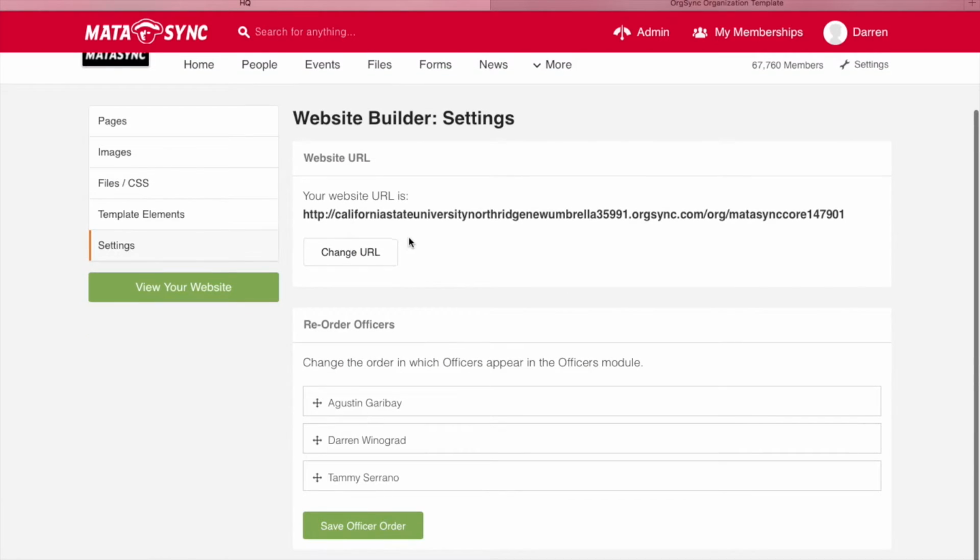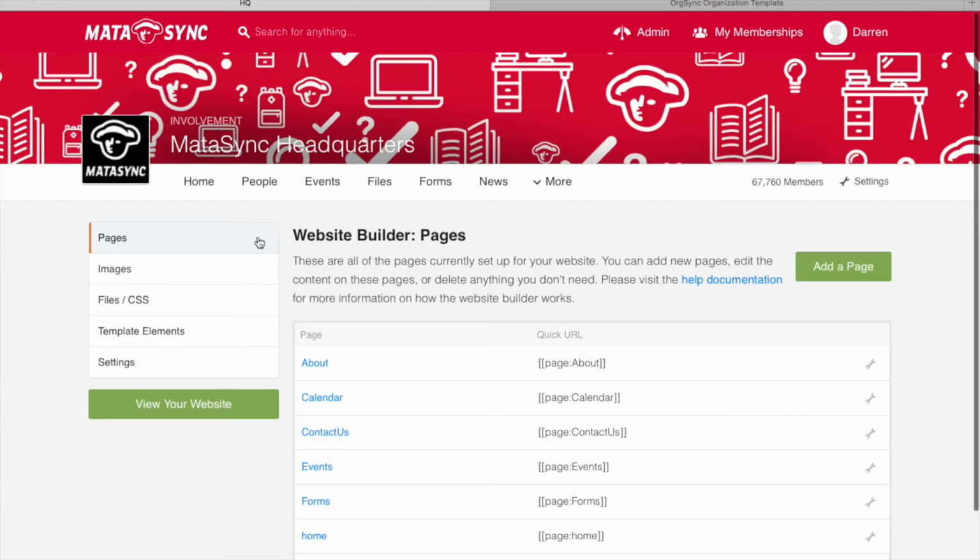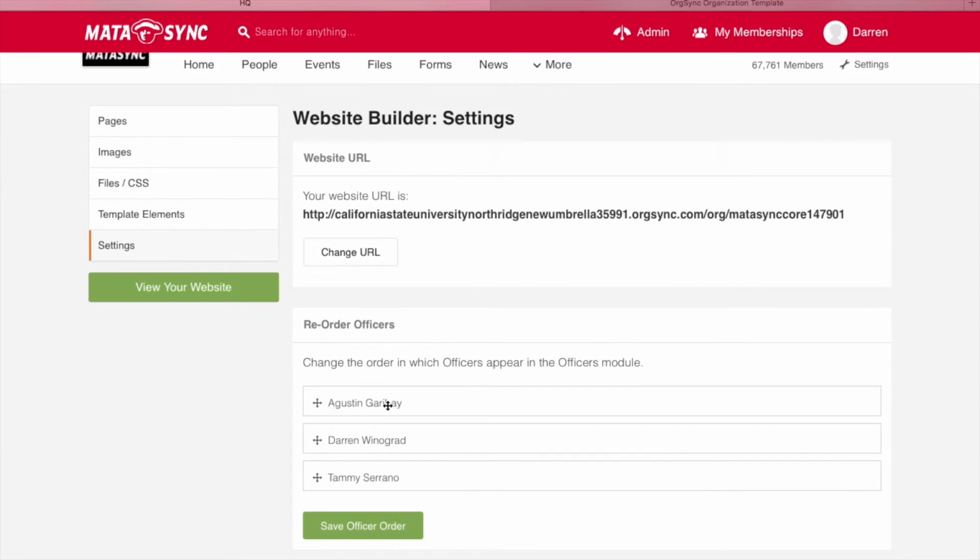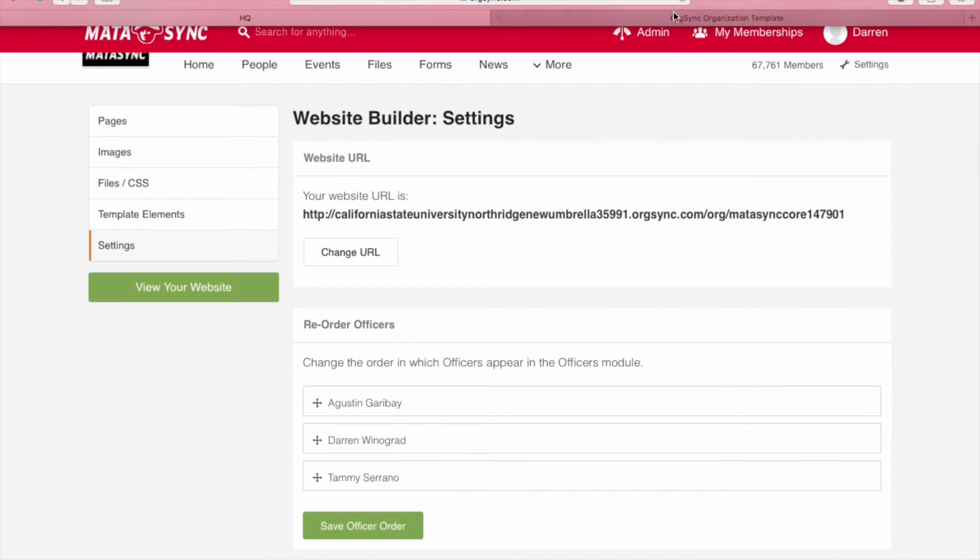For settings, we can change the URL, we can change what order our officers appear in the officers module. And that is it for the actual editing process. As I said, this was a quick overview. It was not an in-depth look. I highly recommend going to the more in-depth versions of a walkthrough for this tool.